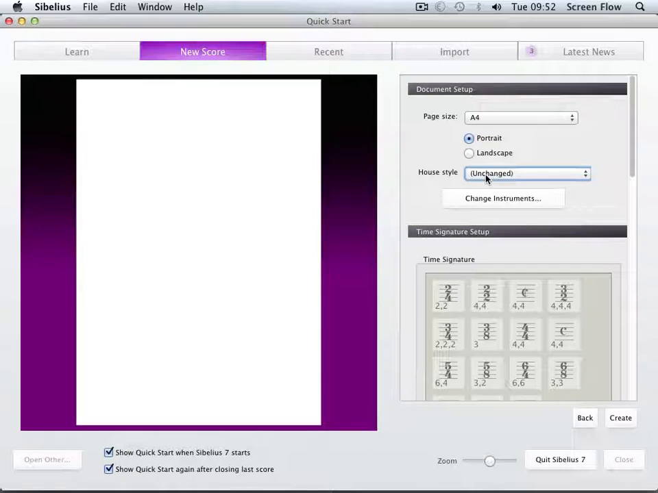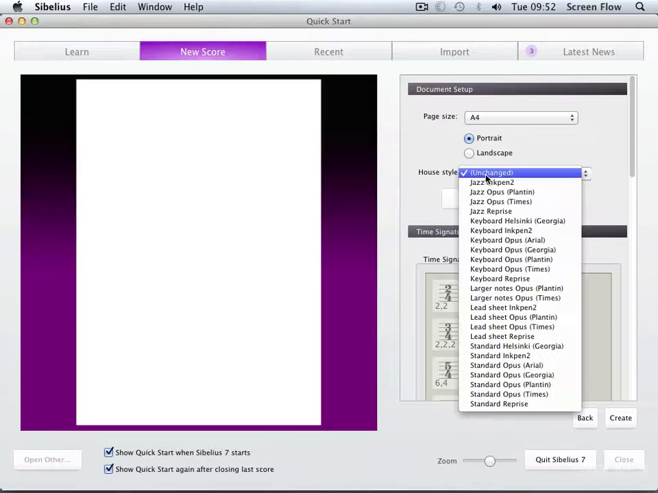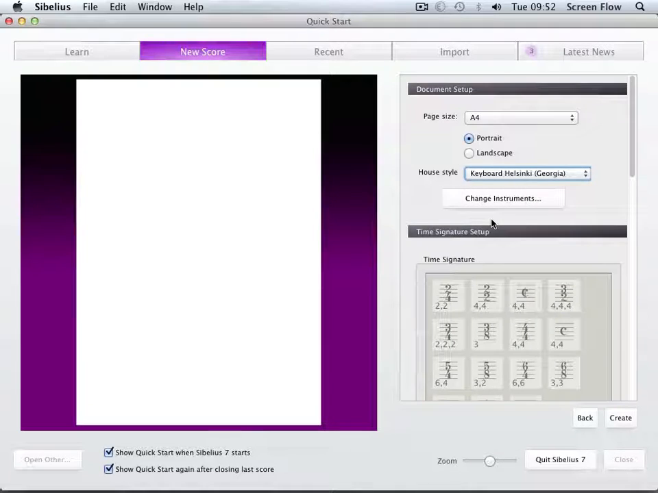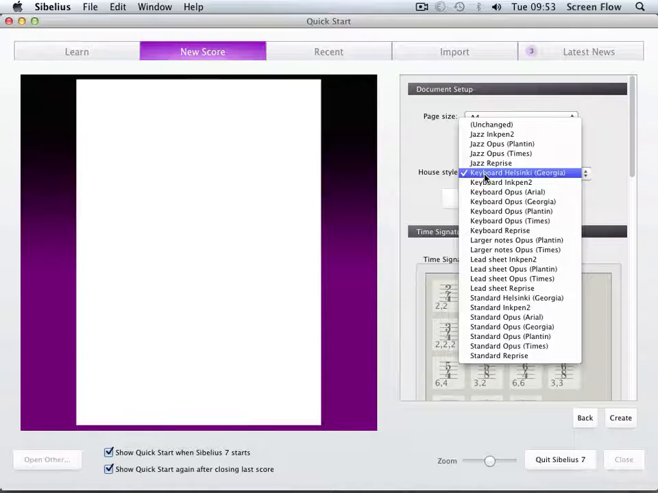Now the house style is information including fonts and text styles that will be used to create the look of your score. For example, a real book style score will maybe use Jazz Ink Pen or Jazz Opus. But for this score I'll just click Keyboard Helsinki and Georgia, and that's going to set up our house style. Might also be worth noting at this point that there are 5 main Sibelius fonts: Opus, Ink Pen 2, Helsinki, and Reprise. Depending on the type of score you're going for, the look of the score you're going for, you may choose to use any one of these.